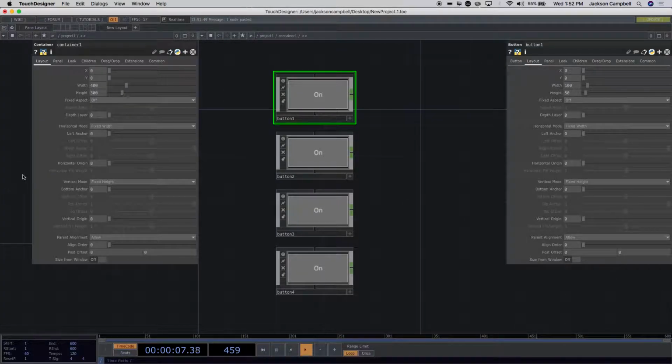So I still have my split view right here, right? This is outside the container, and I'm on the parameters of the container. Remember, you hit the P key if you need to bring up your parameter window. If your mouse is over on that side, it'll bring it up on that side. If it's on the right, it'll bring it up on the right.